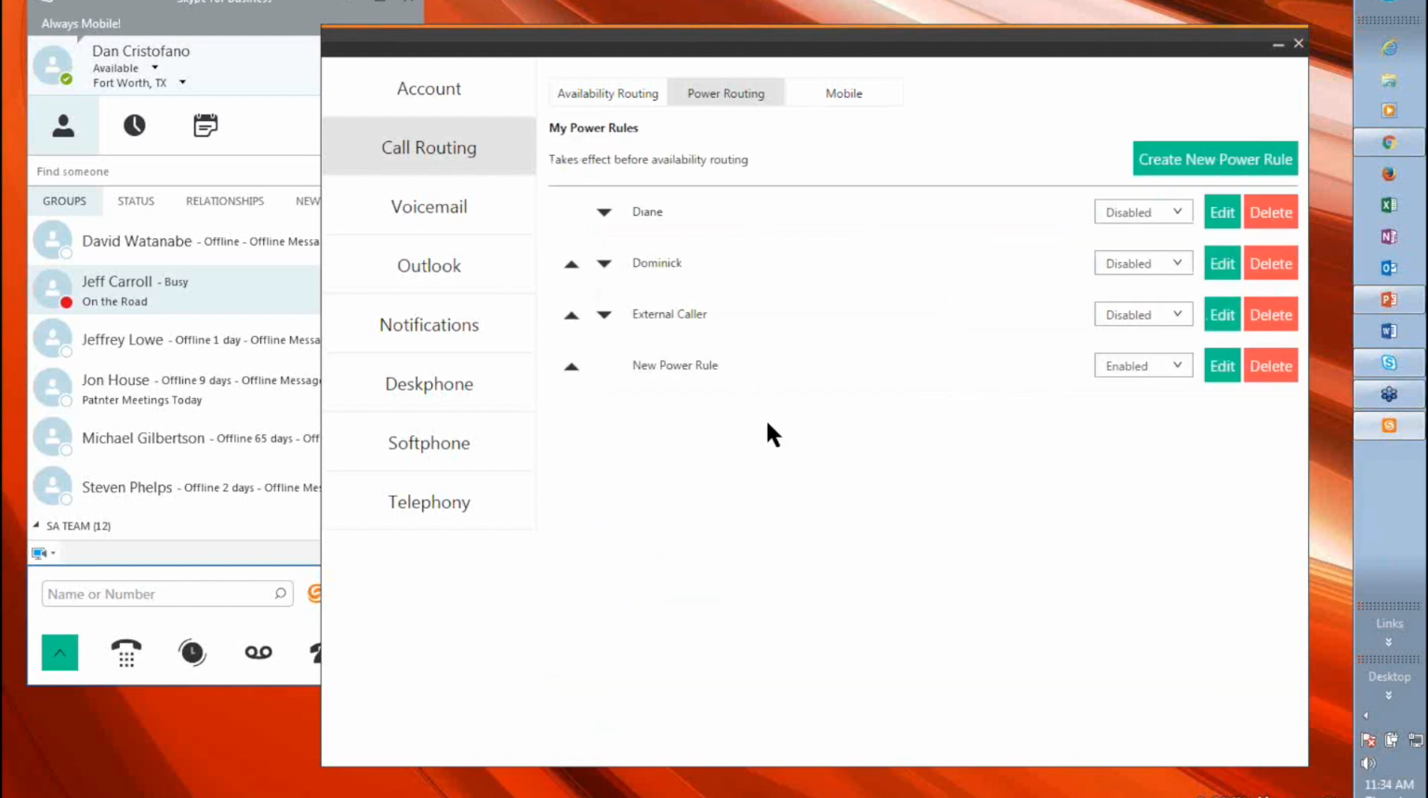The new rule arrives at the bottom of your prioritized power routing rules list, enabled with a little gray arrow. Now I can move that to the top of the list. This list is sorted from top to bottom. When it sees a match, that rule will process, and that happens before any availability routing. Once you've created the rule, you can enable or disable easily right here on the right-hand side, and edit or delete as appropriate.